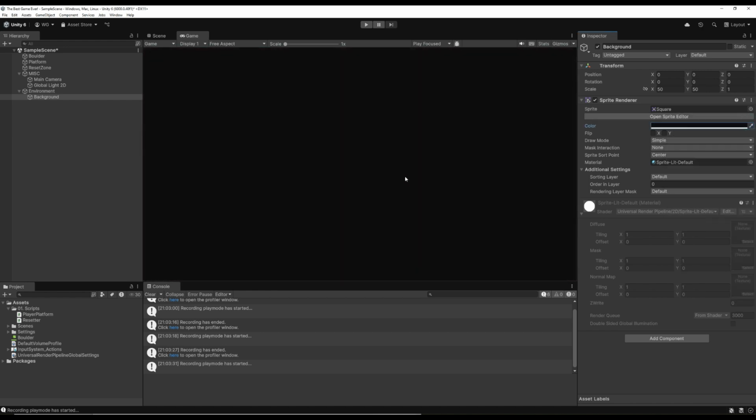Now you might go, where did my objects go? Don't worry, we can easily get our objects back by updating our order and layer to -1. Because our boulder and platform are on layer 0, they will appear in front of the background.